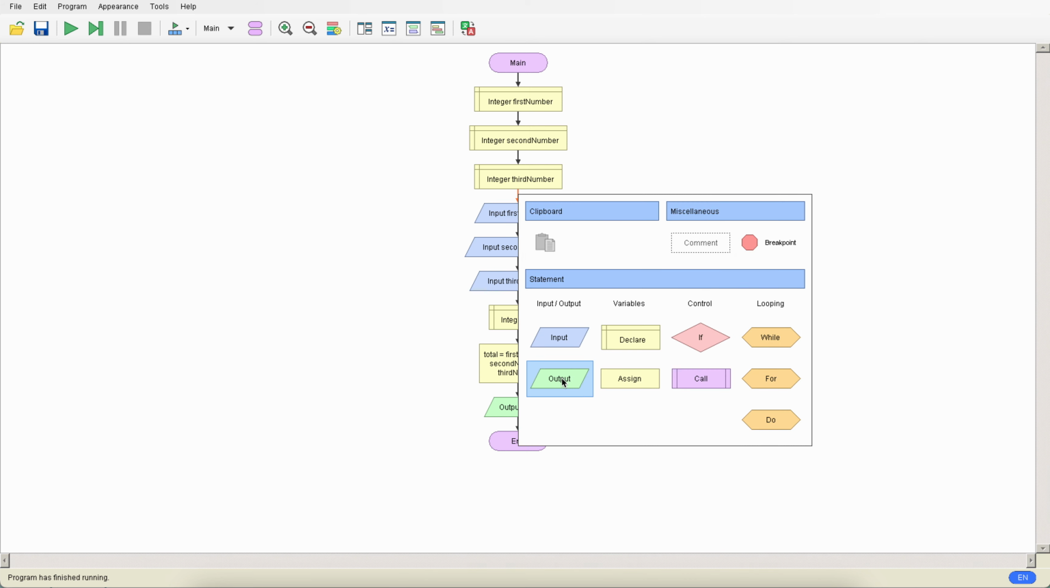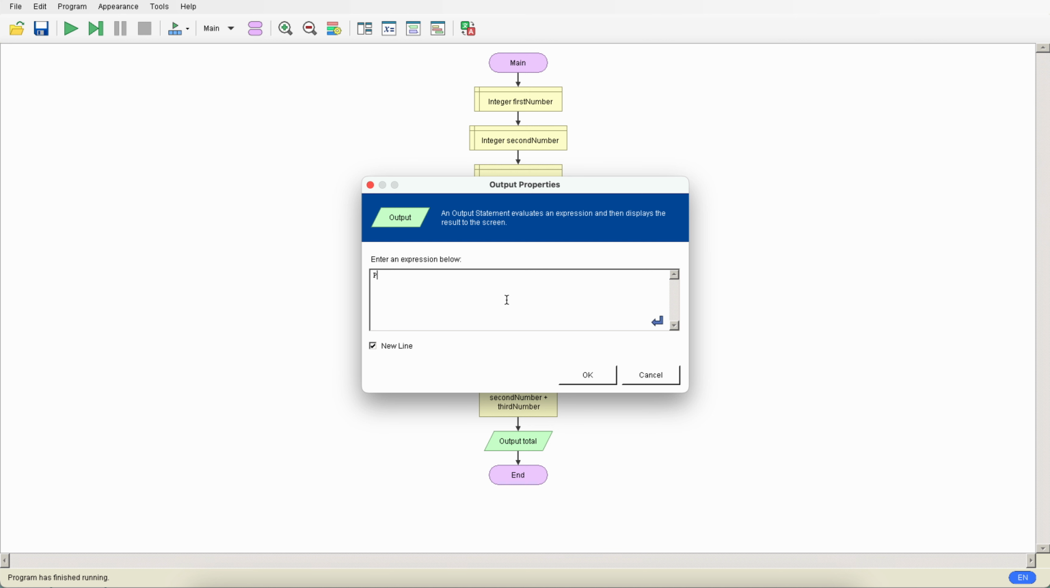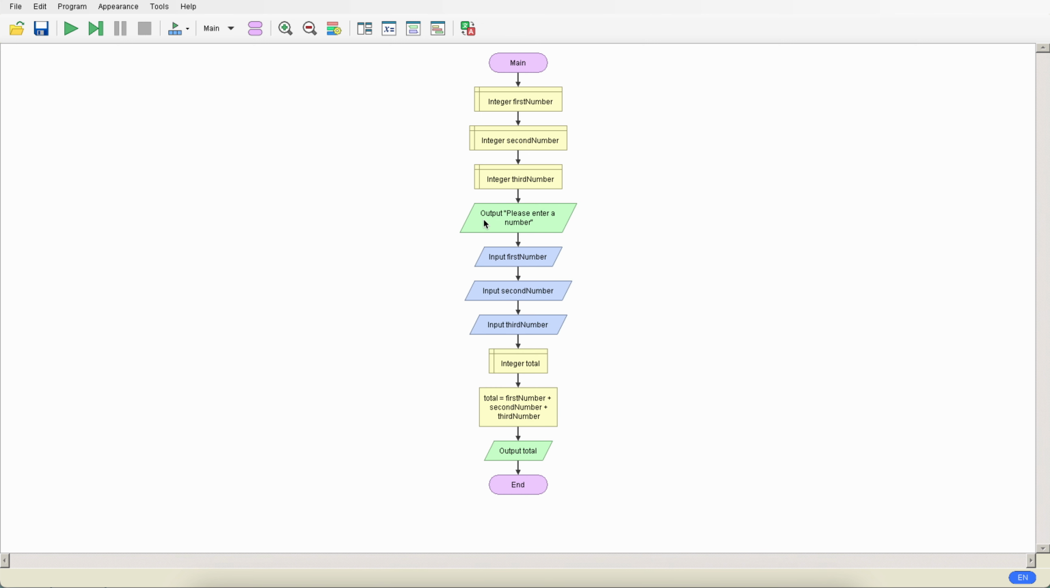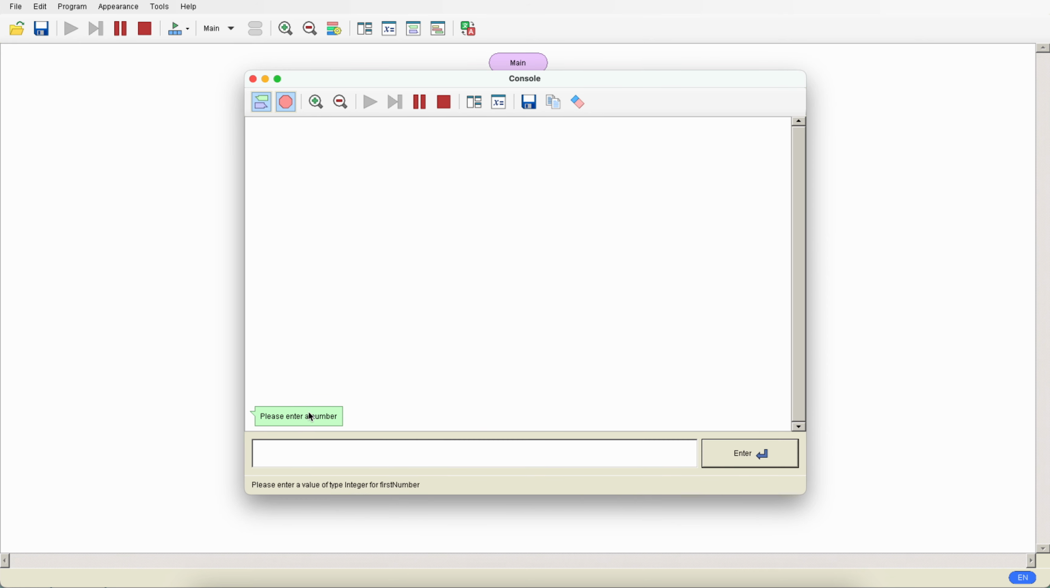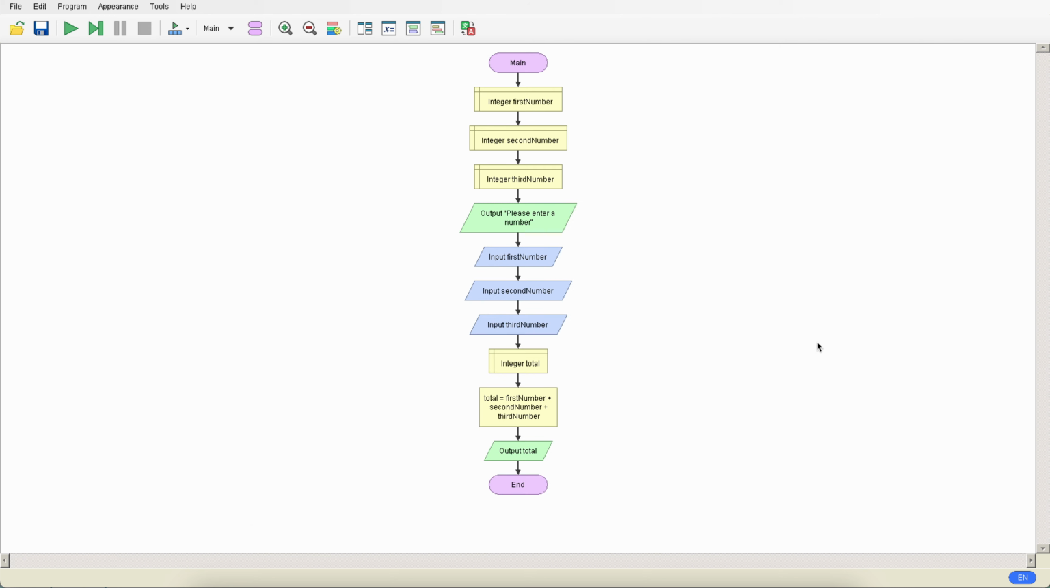So here above first number, I could use output to say, "Please enter a number." And we have to put that in quotation marks. So any text that you want to display exactly as it is, you have to put it in quotation marks. All right, now I can click OK, and it will output, please enter a number. So now if I run this program, there it gives me instructions, please enter a number. And I could do that for each of the numbers to say, please enter a second number, please enter a third number. So that just gives the user a little more feedback on how they're supposed to interact with this program.